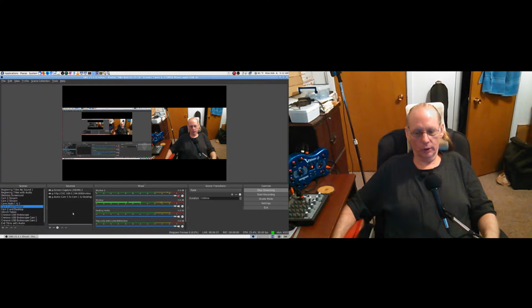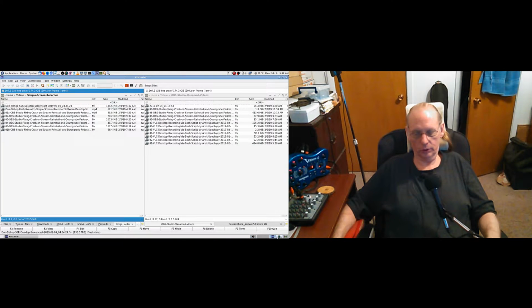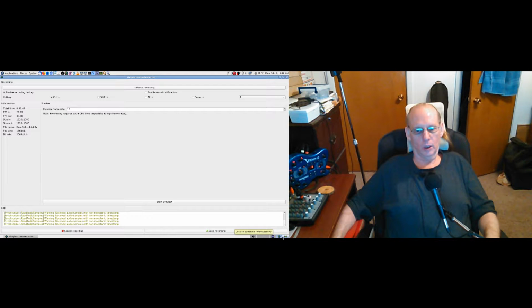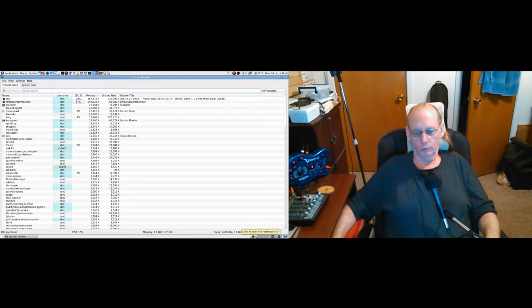I've got Cam 1 and desktop. That's something I can use. I don't have Cam 2, it should work. I just don't have it turned on because I really only use that to show me rebooting the computer or to show something over on the, there's my system resources.